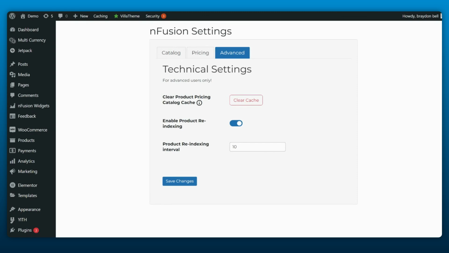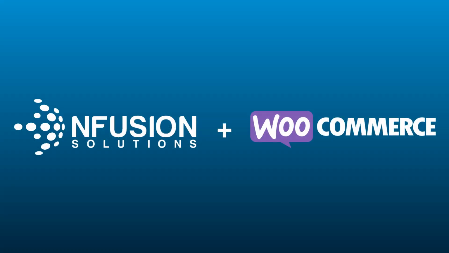That's it, folks! You've now successfully set up your WordPress WooCommerce integration using the nFusion Solutions plugin. By following these steps, you've equipped your WooCommerce store with powerful tools to manage your product data and pricing efficiently while ensuring your customers always see the latest prices.